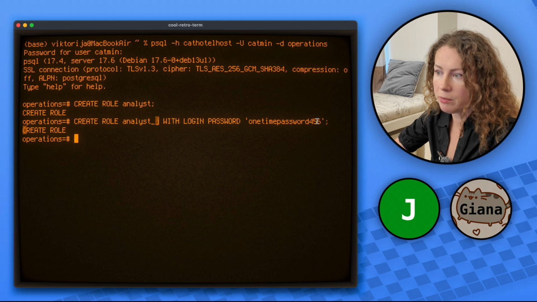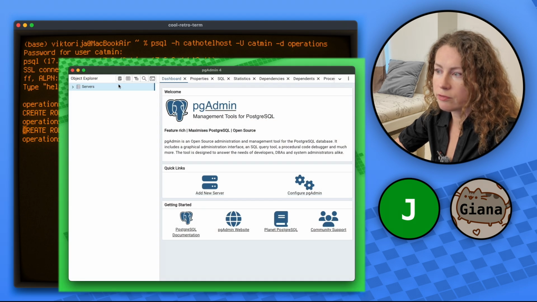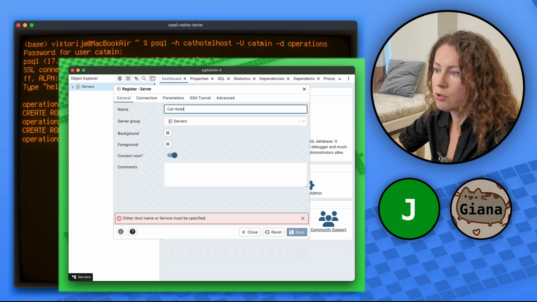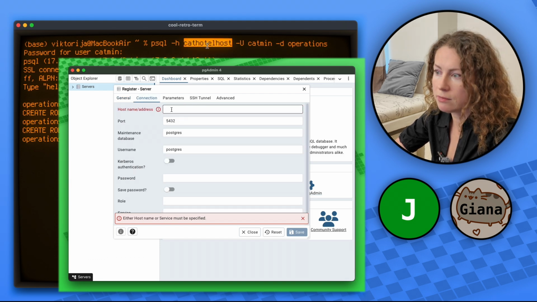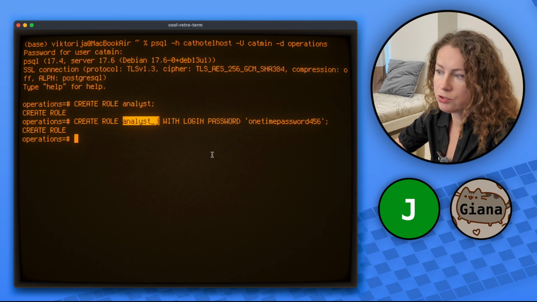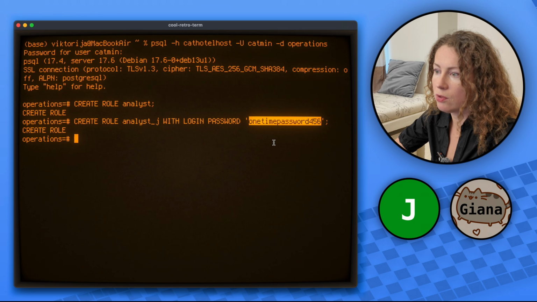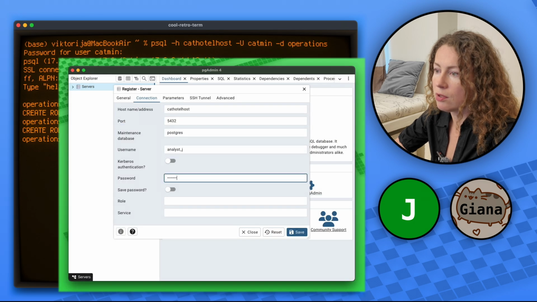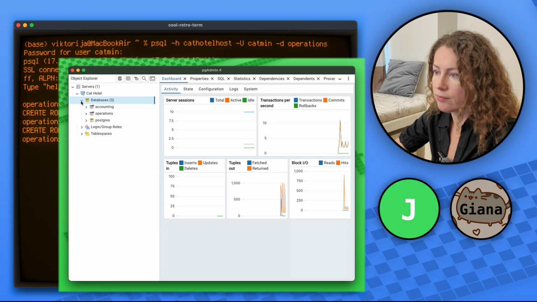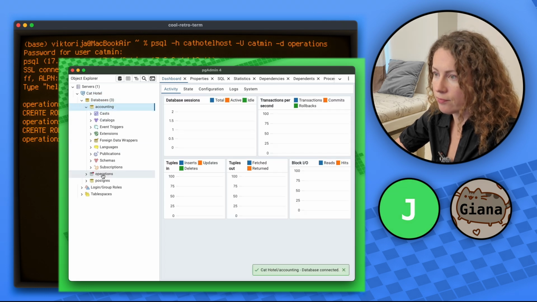Show me your pgAdmin. Right-click on Servers, Register, Server. Any name like Cat Hotel. Then in tab Connection, type the host name that you saw. In username, your analyst_J and the password that you saw. And now save. Cool, I'm connected. And I can see everything here.